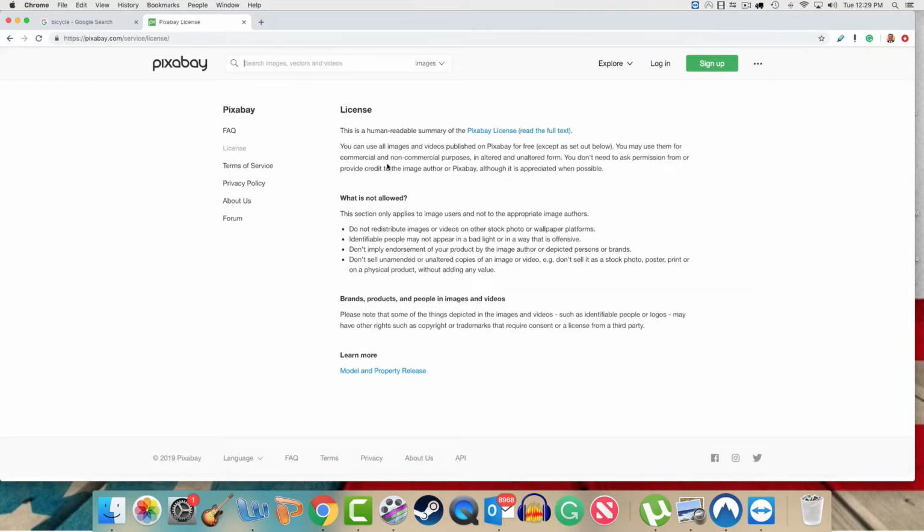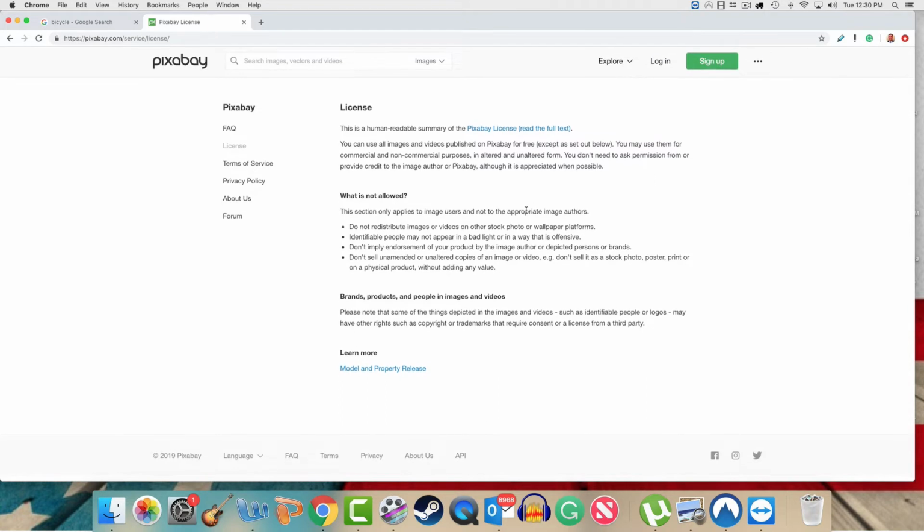Take a better look, and it says here you can use all images and videos published by Pixabay for free, except as set out below, so there is restrictions. You may use them for commercial and non-commercial, that's nice. In altered and unaltered form, that's nice. You don't need to ask permission, that's nice, or provide credit to the image, author, or Pixabay, although it is appreciated. So you may want to do that just out of the goodness of your heart.